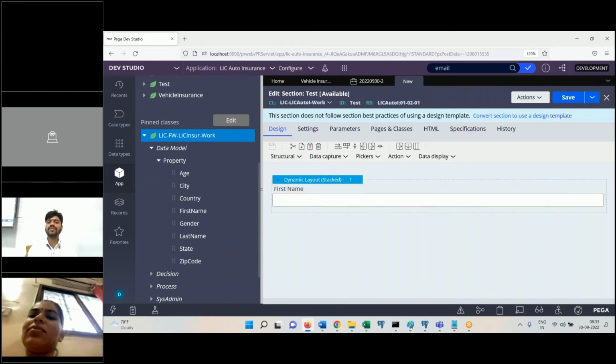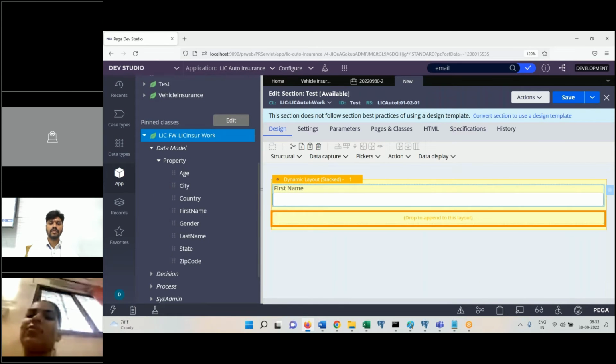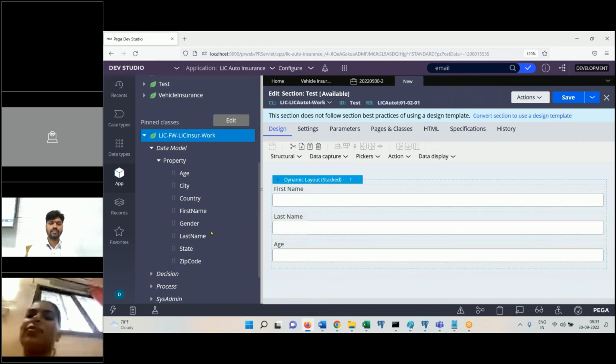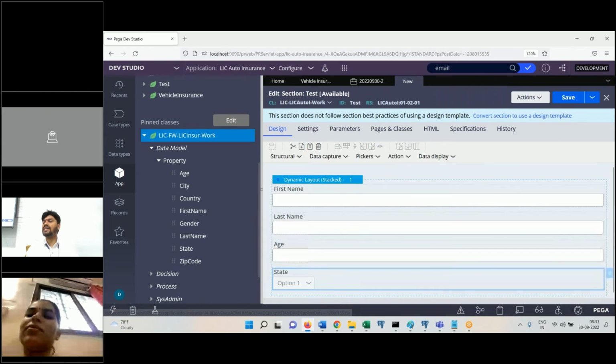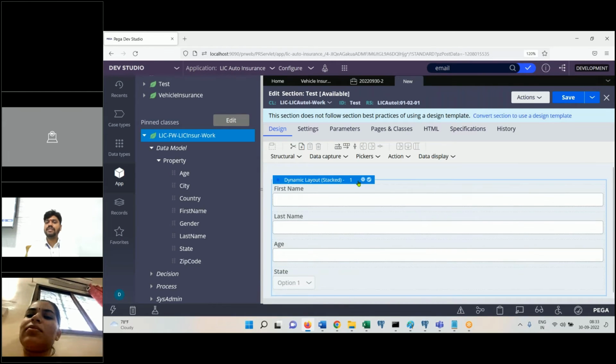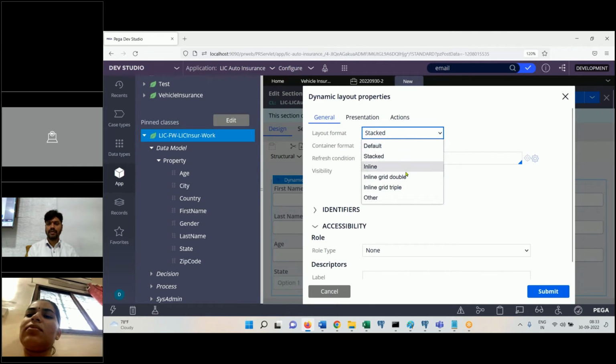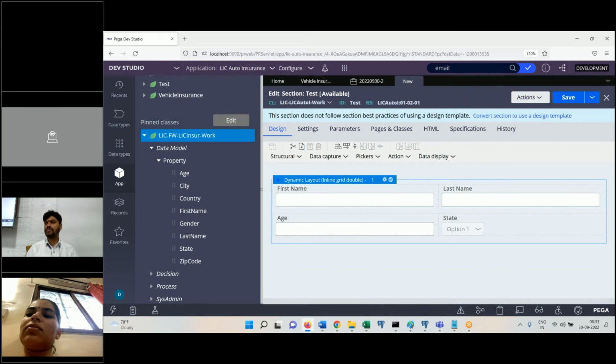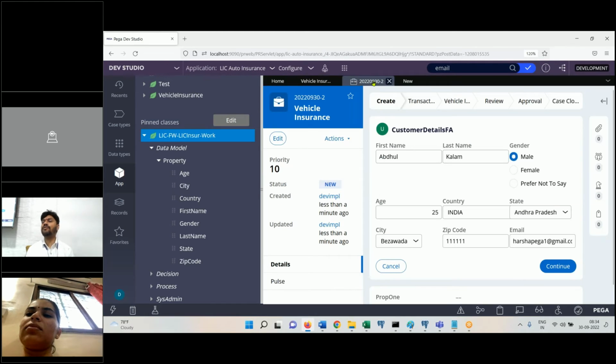I will drag and drop some of these here. This is how you can design a form. If you want to change the form appearance, what is being changed now? The alignment of the controls has been changed. There are different options like this. PEGA is all about the form based programming model.